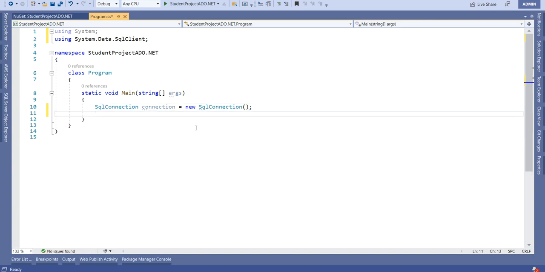And to this connection, we need to pass the connection string. The connection string is nothing but it contains the details using which it is going to connect to the database. So we can frame the connection string. The connection string mainly consists of four components. One is the database to which we want to connect, the second one is the data source where the database exists, the third one is username, and the fourth one is password. So let us define the connection string.